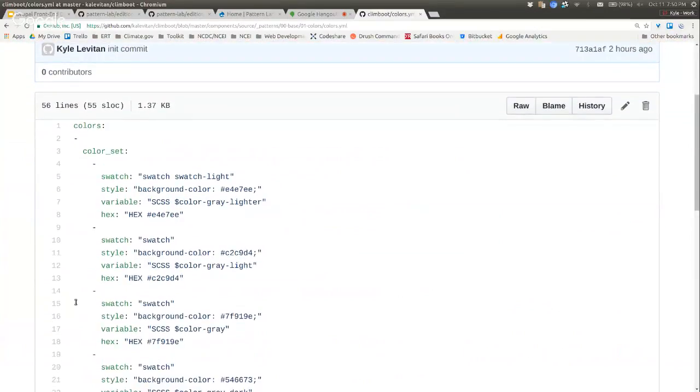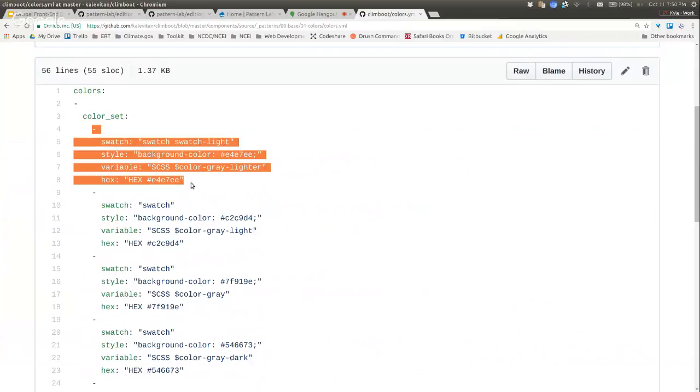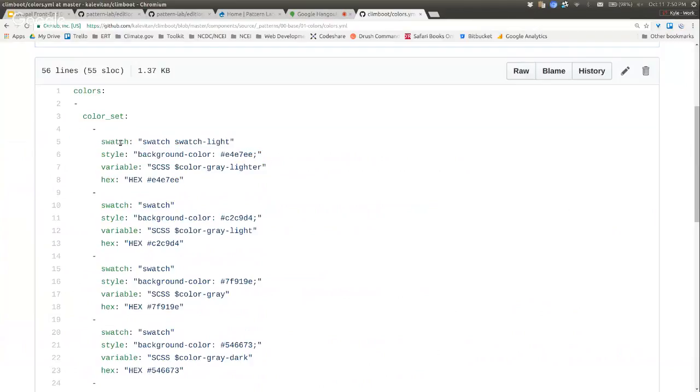So this is kind of a basic YAML file. You have your colors array, and inside there you have a color set array, and then these dashes here represent array sets. It's an item in the array. Inside this first color set, you'd have some variables defined here: a swatch, a style variable. This is a YAML file. Okay.